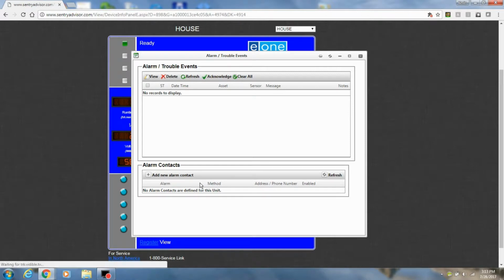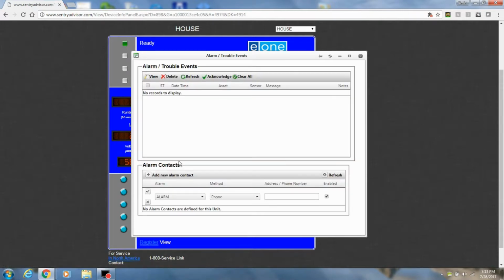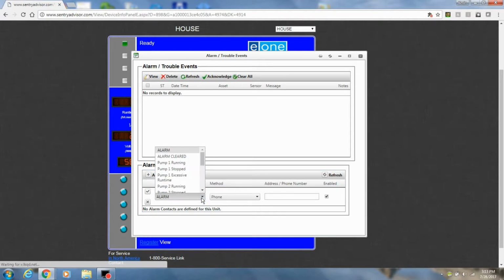So right now this is blank. I'm going to show you how to set up a contact, and that contact can be set for several things. So you hit the little plus button there, and it drops down the menu, and it says, okay, what do I want a contact for?